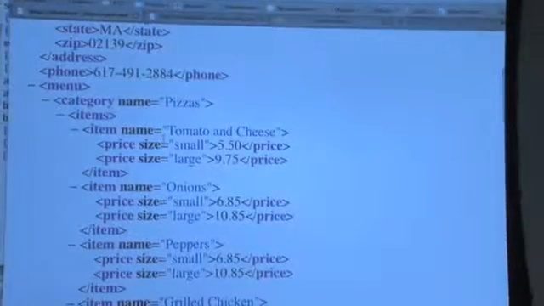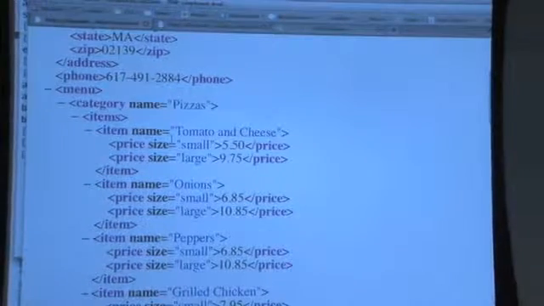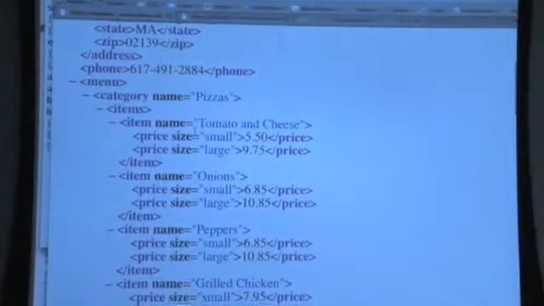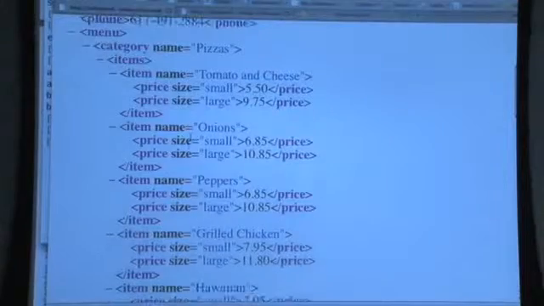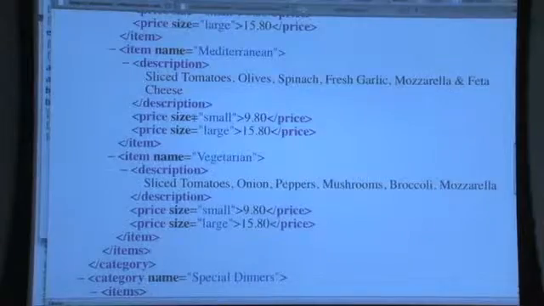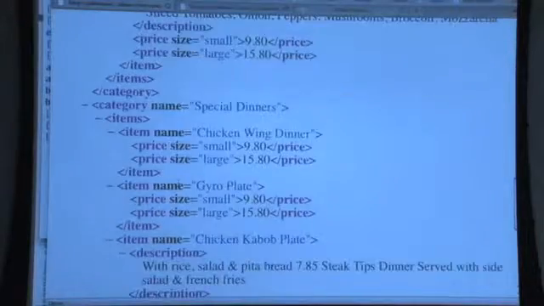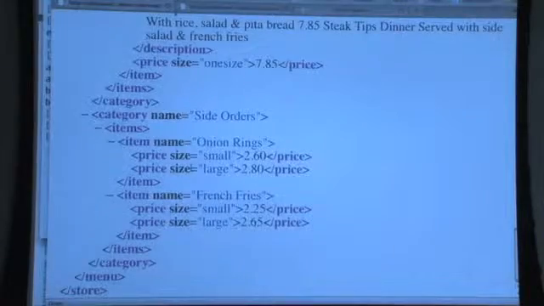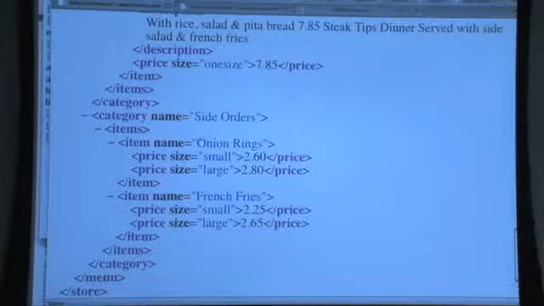This is a poor schema. It's poor by choice because we want you to figure out what works and what does not. Price size equals small, large, etc. All of them have small and large. There's a description about some of the items, and then more stuff. And each category is sort of in its own.